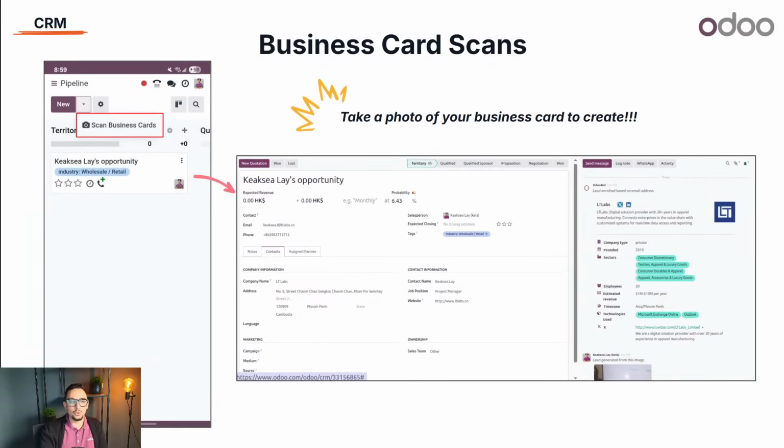In the new version 19, you're able to take a photo of anyone's business card. Let's say you're going to an event, you meet someone, a salesperson walks up to you, they're offering something interesting. You can take a photo of their business card and scan it, and it automatically creates a lead. As we can see here, it creates an opportunity in the CRM. It's great for networking and connections at events or for outdoor salespeople.